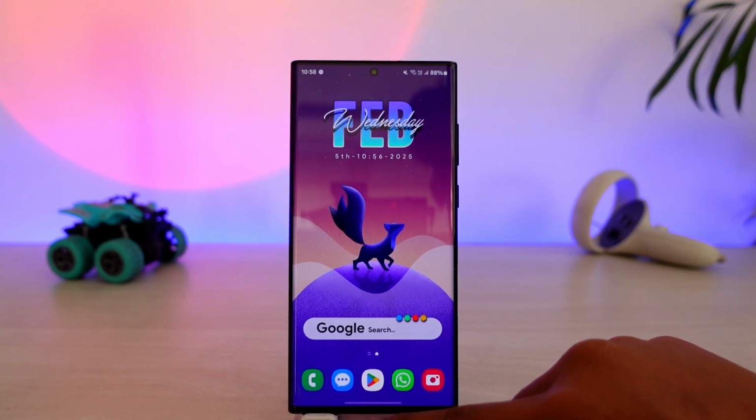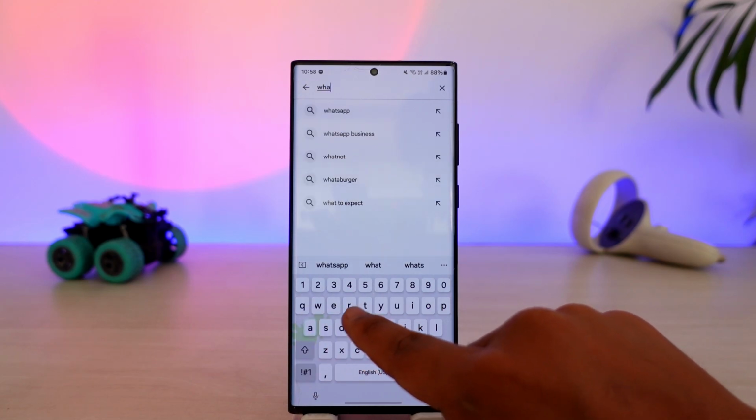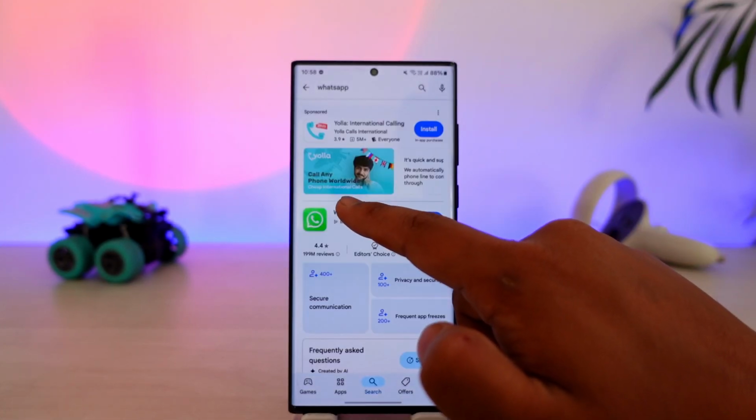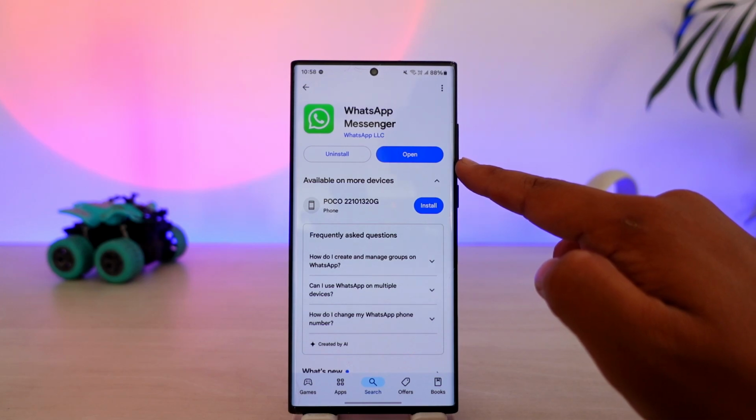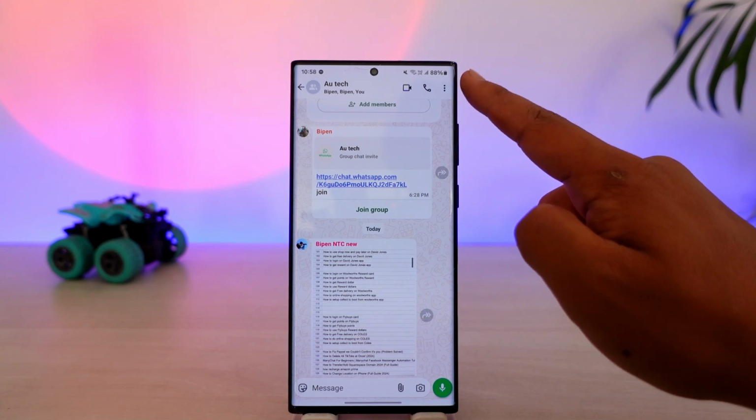After you've done that, you can go to your Play Store or your App Store. In the search bar, simply look for the WhatsApp application, check if it has an update, and if it does, then make sure to update it to the latest version. But you want to just keep the distance from the place you're speaking, from the top of your sensor.